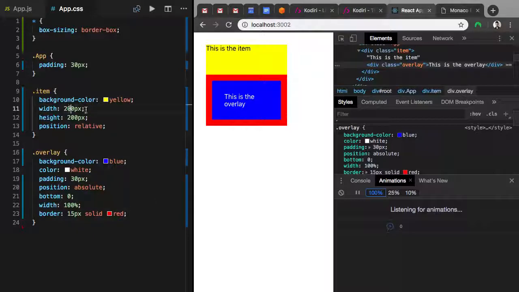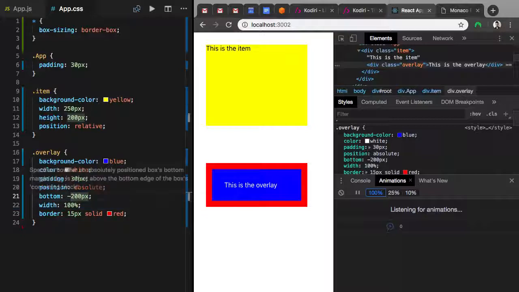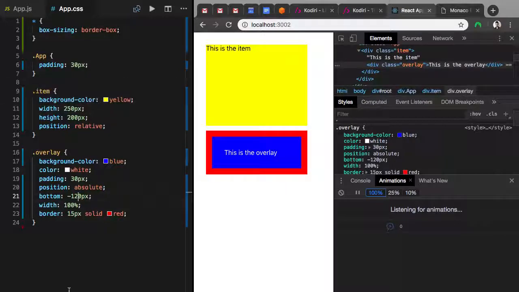Let me change the sizing a bit. I'm going to put the overlay not at bottom 0, but minus 200 pixels, for example, or minus 100 pixels maybe, or minus 120 pixels. Whatever, something like that. And then, how do we make sure that on hover over the item, the overlay moves to the bottom? You tell me.